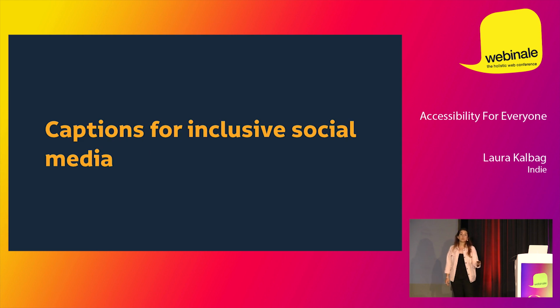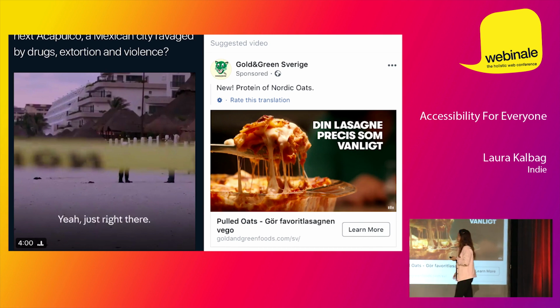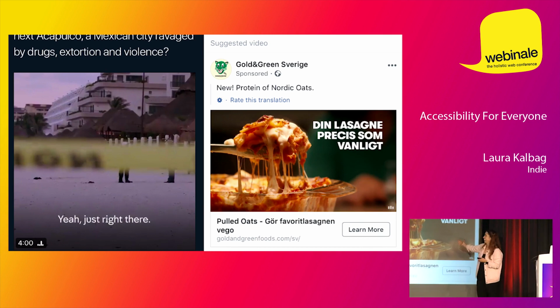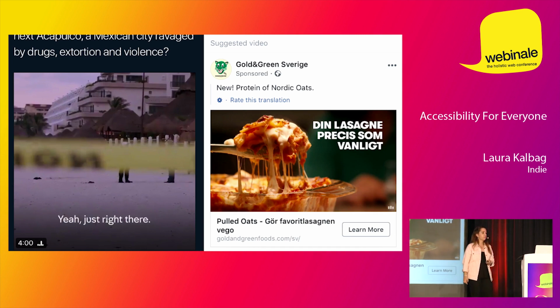And captions are really useful for things like inclusive social media. You see them a lot nowadays because, by default, social media will mute a video. So you need captions to draw people's attention in. And so this is a news story that was in my Twitter feed, but I could see what was going on without having to turn the volume up. And this was a really disgusting-looking advert on my Facebook page. And again, it was telling me what it was actually trying to advertise.